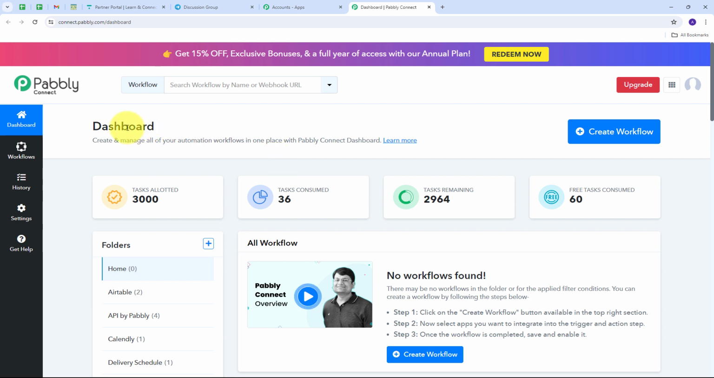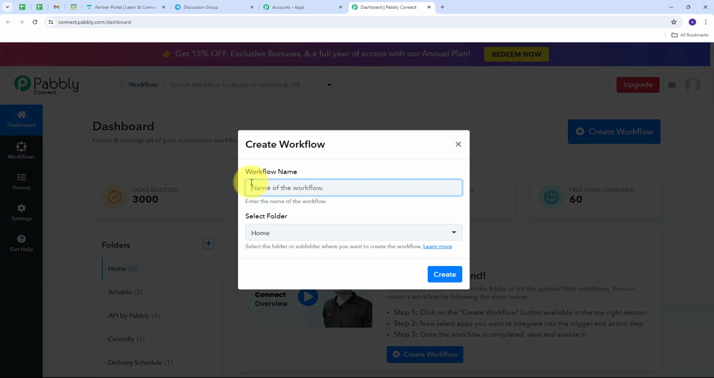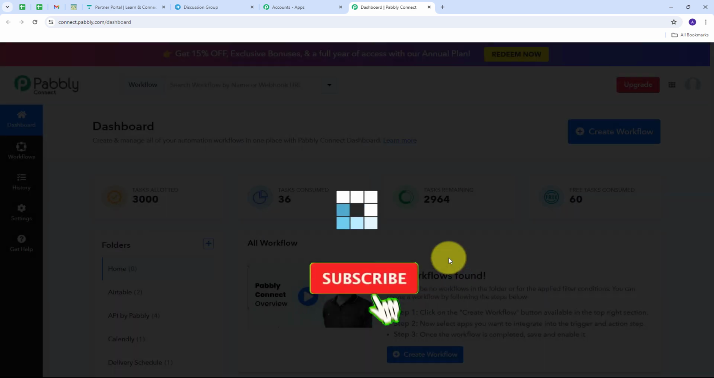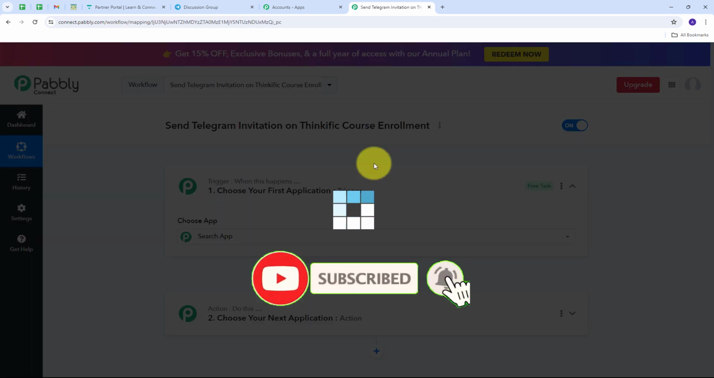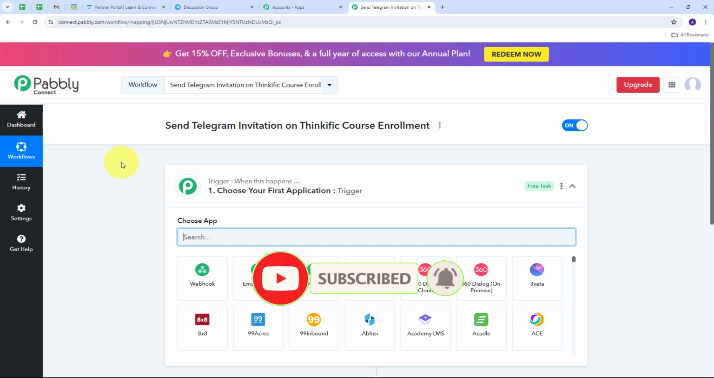This will take us to the dashboard of Pabbly Connect. Here what we need to do is create a new workflow. For that, I'm going to click on this Create Workflow button, and this window will pop up. Here I need to name my workflow, so I'm going to name it as my objective, which is to send Telegram invitation on Thinkific course enrollment. Now I'm going to click on Create, and this will take us to this most important window of our workflow.